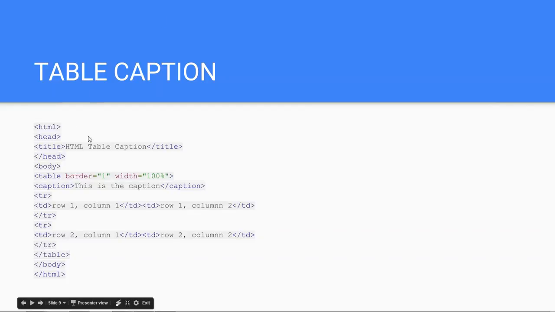So in this example, we have a body and a table with border 1 and width 100%. That means we're using a width attribute, and the width is going to fit the complete screen. And the caption is, "This is the caption," and we are using a caption tag here and writing the content inside it. You can write whatever you want.